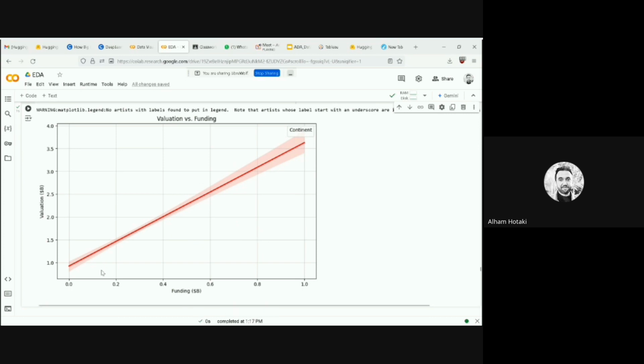This is the funding and this is the valuation. This line shows us that there is a positive relationship between the funding and the valuation. The higher the funding, the higher the valuation of the company. The lower the funding, the lower the valuation of the company. So this is how there is a relation between these two variables.